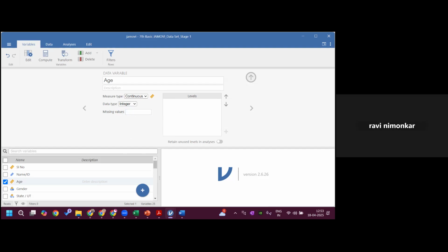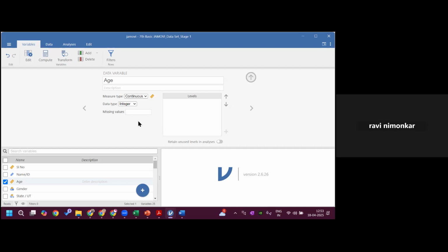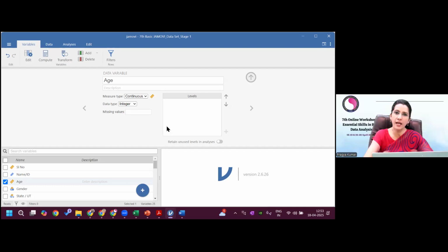Ma'am, why can't it be like 36.2 or 48.4? Because I have not collected the data like this, but if you plan to do it, you can do that.